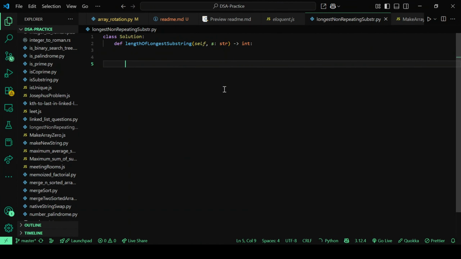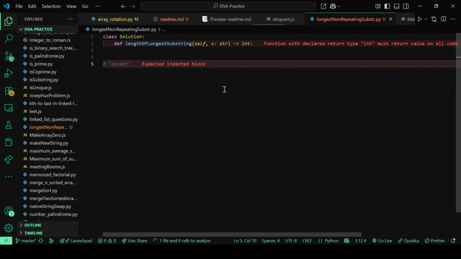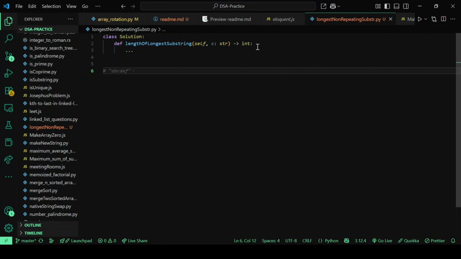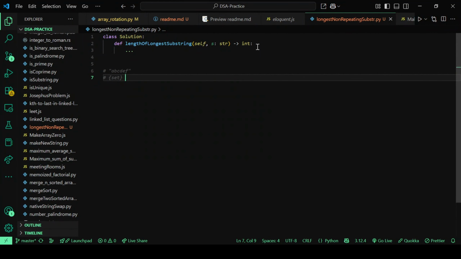Okay, now let's reason this. If you've got a string, I want to find the longest non-repeating substring. So we could iterate through the string. Actually, this sounds very simple. We could have a set, a data structure called a set, right?